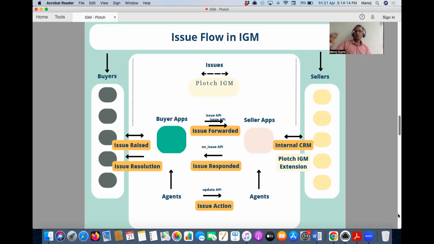Now the issue is forwarded, and the issue is responded to by the seller app. Let's say the seller says, okay, I agree to the refund, I agree to the return kind of stuff. The seller app will then say to the buyer app, please refund the customer, and give my resolution.